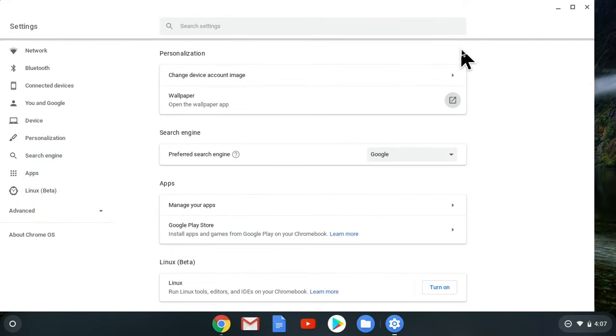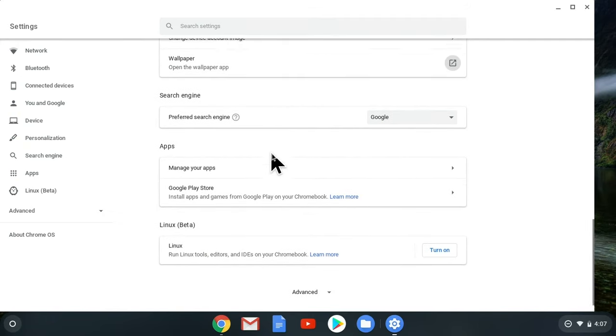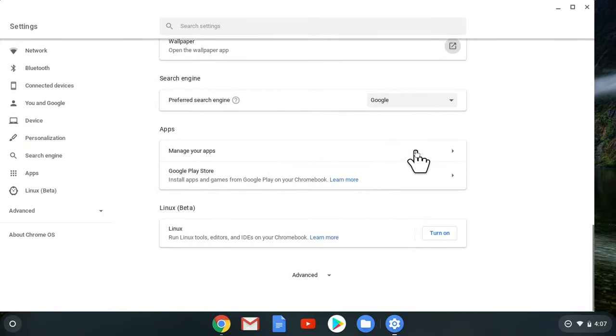And you can reset your wallpaper anytime you like. Then search engine, we're gonna leave that defaulted to Google because they're the best, of course. To manage your apps, you can go into here.